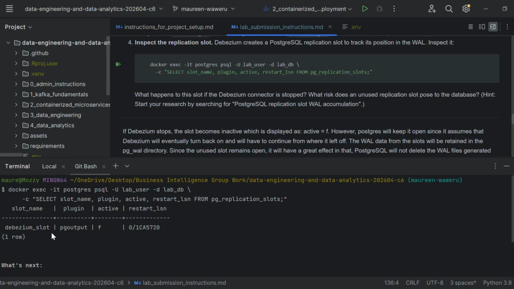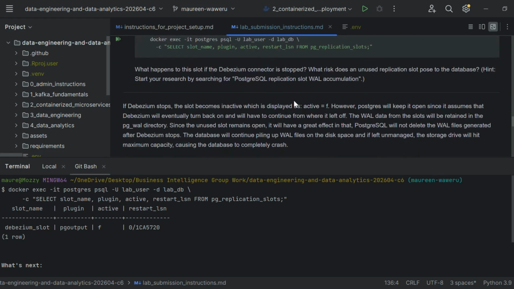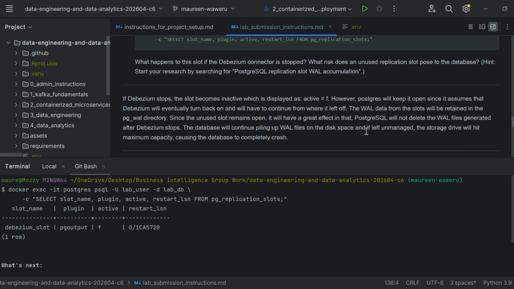So the slot name is debezium_slot. And the thing that stood out to me was the active F, which after researching on it, showed that active F means that the slot became inactive since Debezium stopped. So this slot will be kept open by Postgres because Postgres assumes that Debezium will eventually turn back and will have to continue from where it left off.